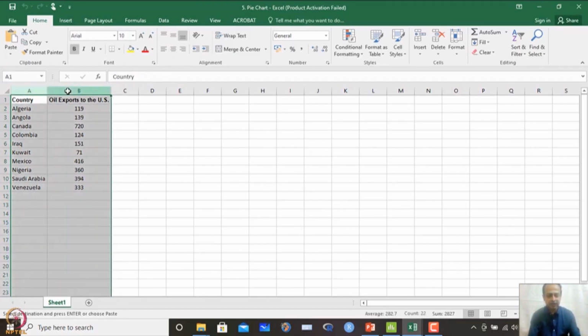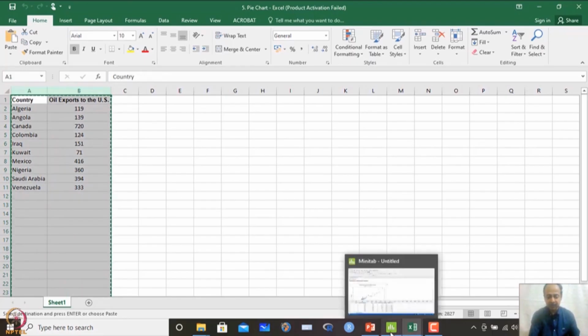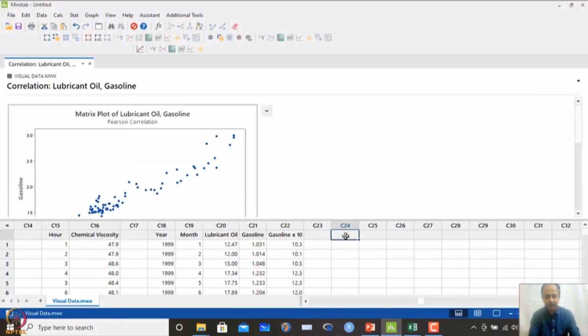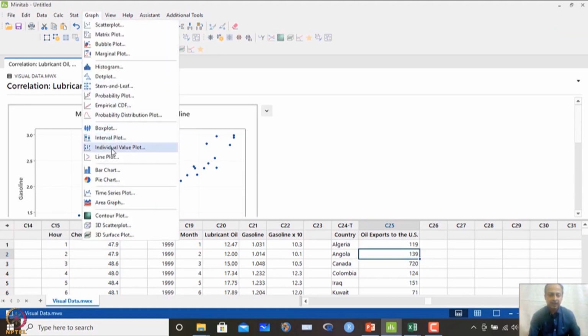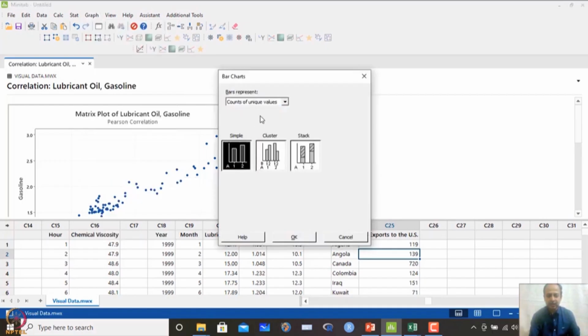So, what we can do is copy this, and I want to see graphically the distribution of this data. I will copy paste this data set over here, go to graph, and then there is an option of bar chart. When you go to bar chart, simple bar chart, so count of unique values. So, these are unique values. I am not taking anything else over here. So, this is the option I have to click.